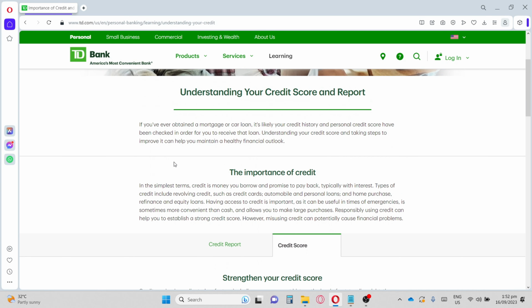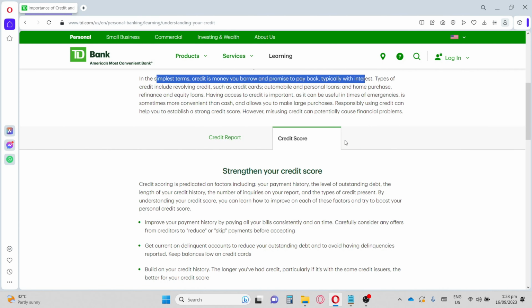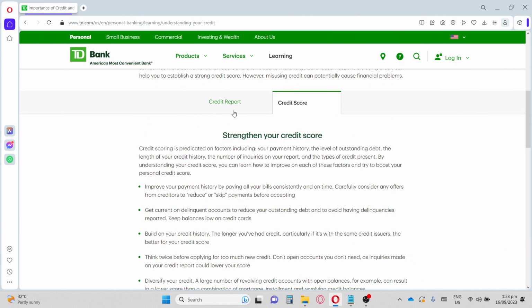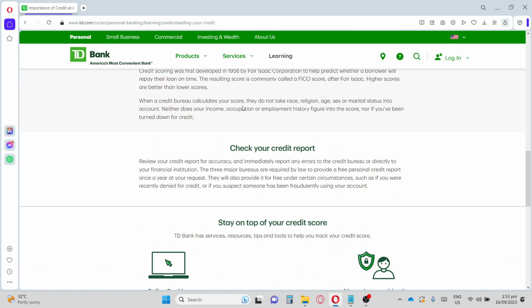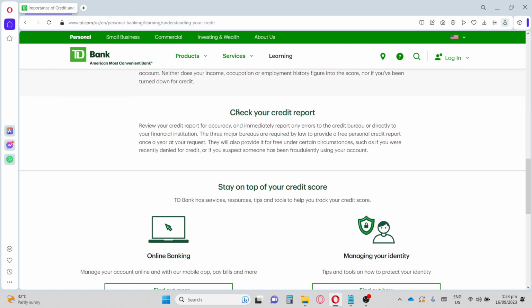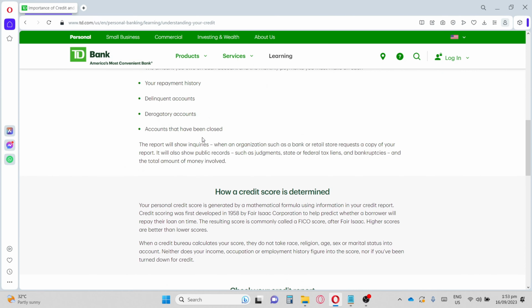And once you're here, so the importance of credit, in the simplest terms, credit is money you borrow and promise to pay back, typically with interest. So from here, you're gonna have two options. Click on the credit report, and down here you're gonna see check your credit report, review your credit report for accuracy, and immediately report any errors to the credit bureau or directly to your financial institutions.